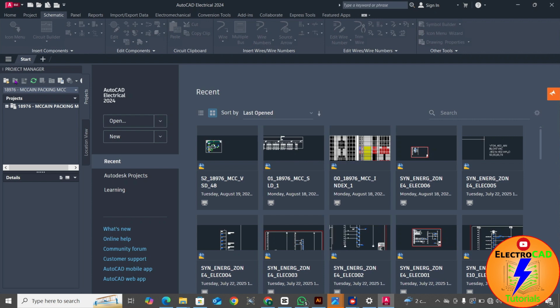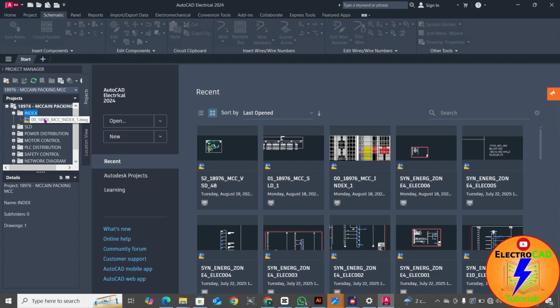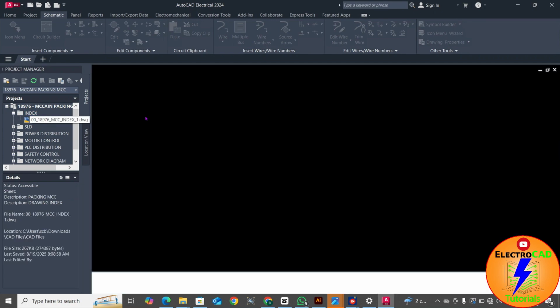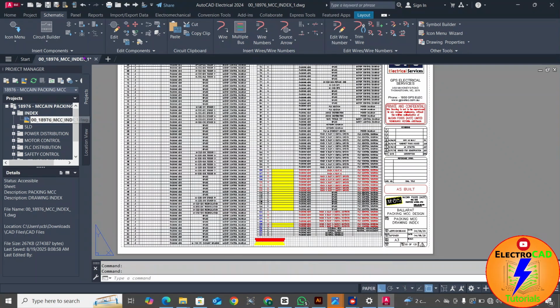At the top, we have the ribbon with different tabs such as Home, Insert, Schematic, Panel, and Reports. On the left, the Project Manager helps organize all the drawings and circuits into a single project. The main workspace is where we will create and edit our electrical diagrams.